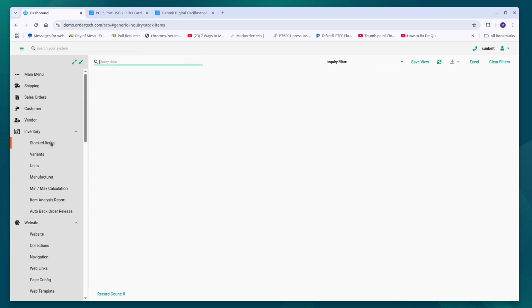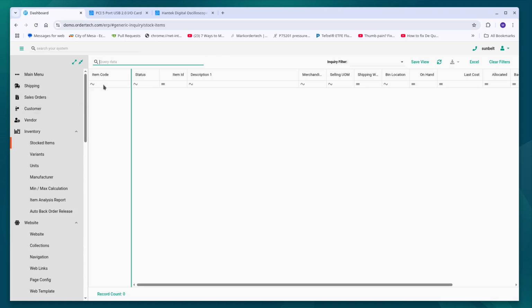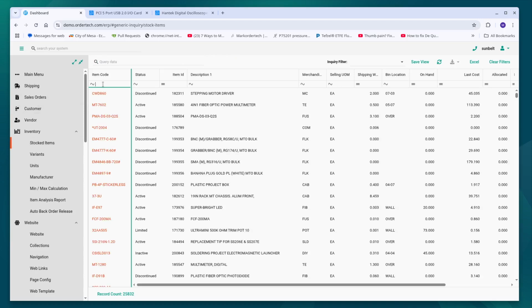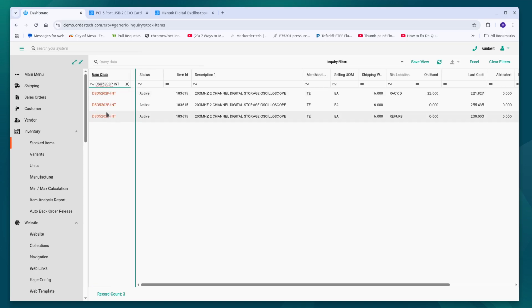I'm going to say stocked items. Brings up all my stocked items. So I'm just going to say I want to do this item. And it shows up in 3 warehouses. It's the same item, but it'll show 3 times so we can see all the warehouse information for the same item. I'm going to go ahead and click on it.